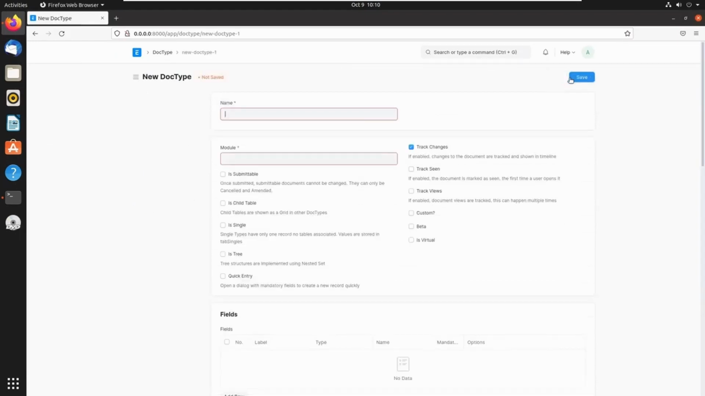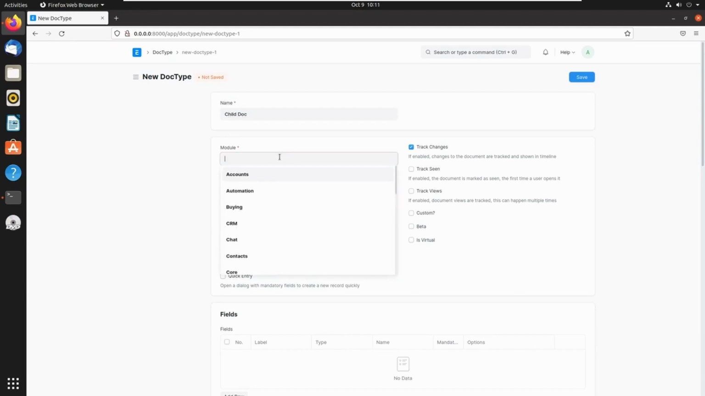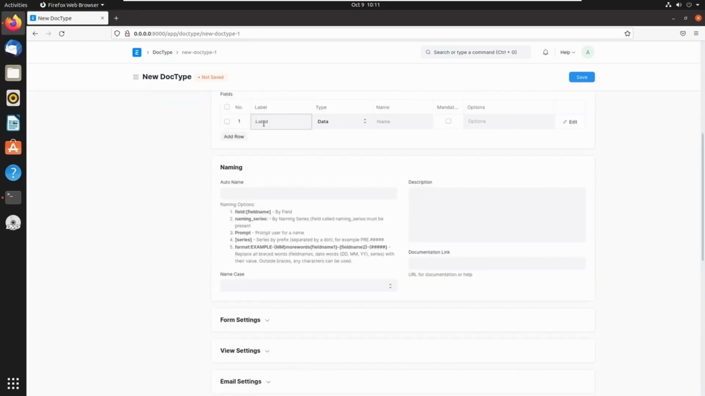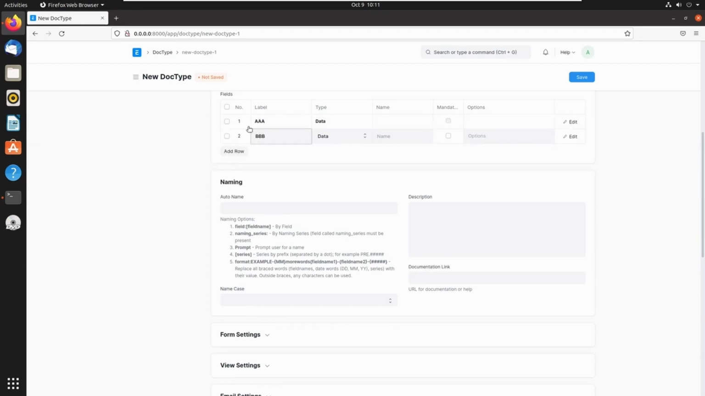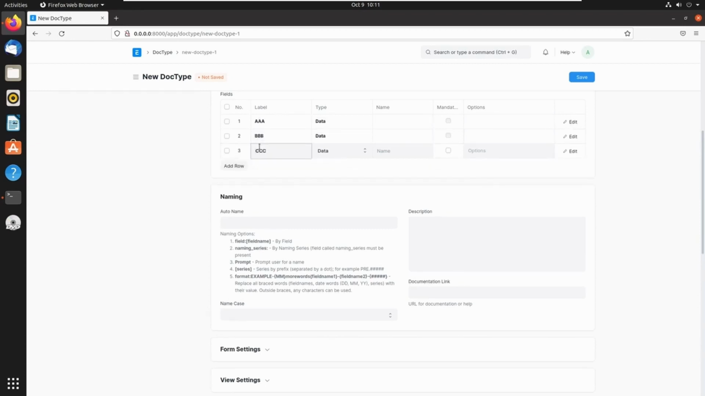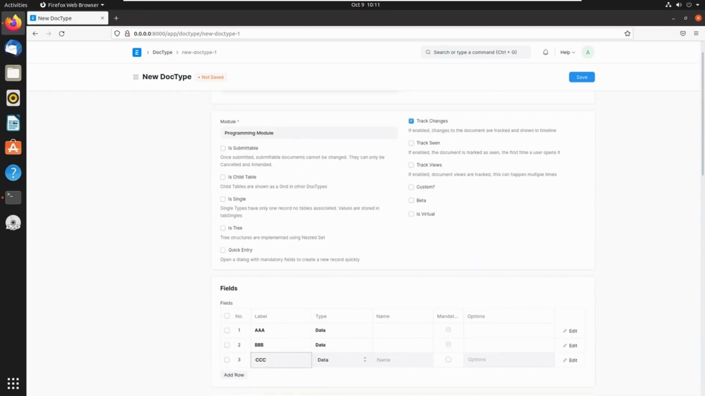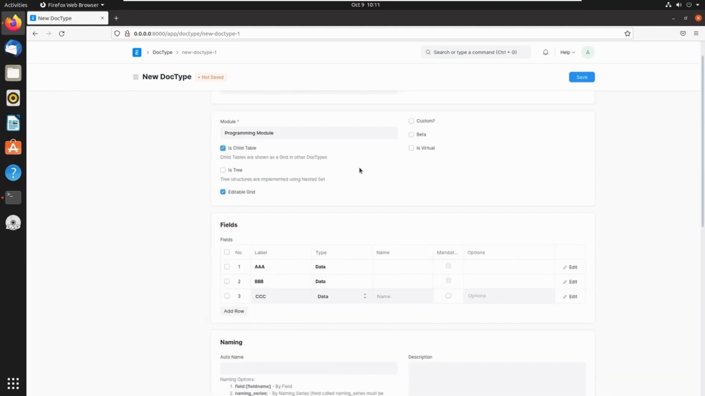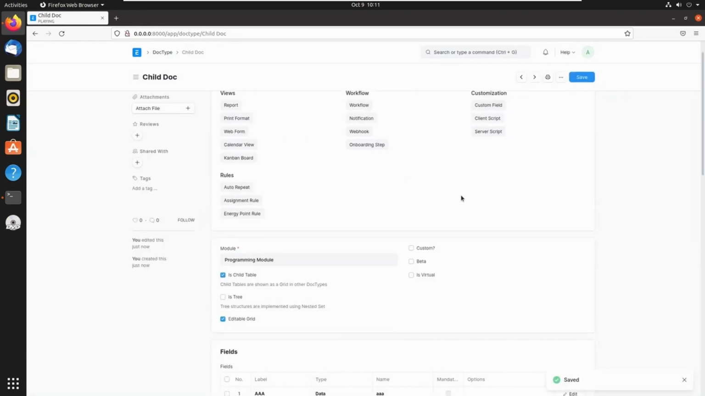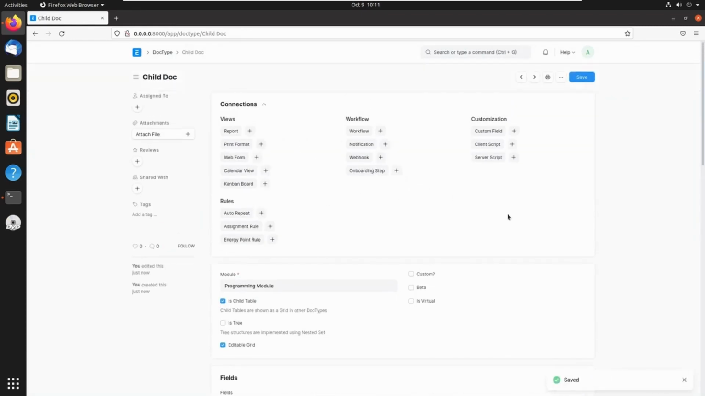I'm adding a new doc type and I'm adding a name, child doc. Select programming module. Then let's add some fields. And we can make this doc type a child table by checking the box "Is Child Table". So let's save this, and now we have successfully created the child doc child table.